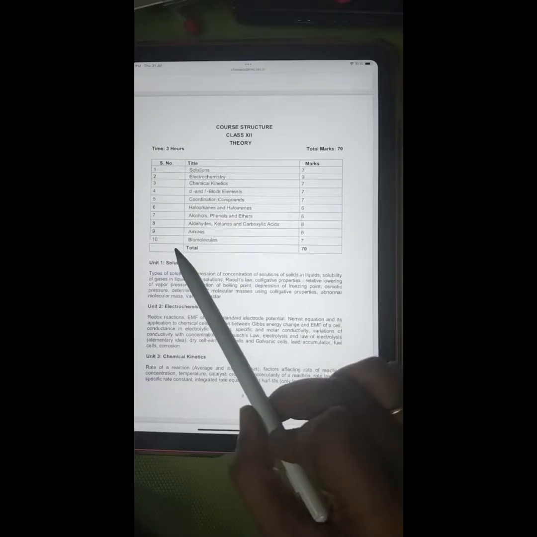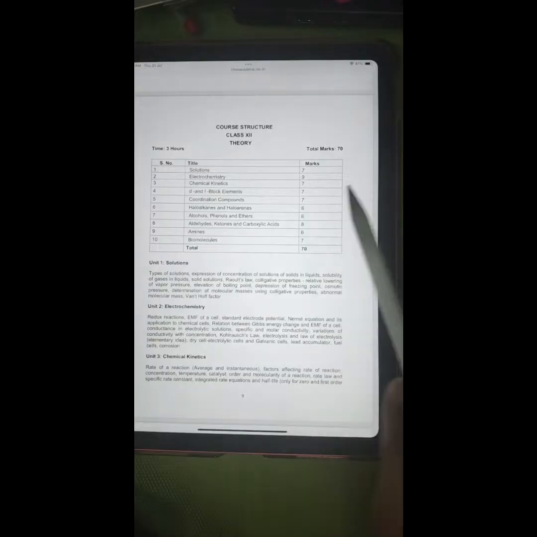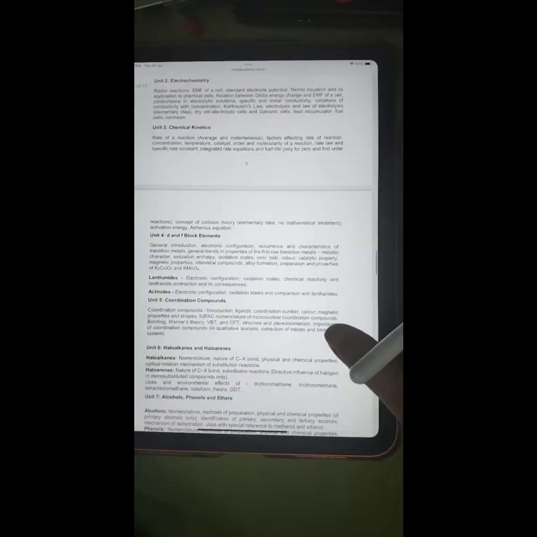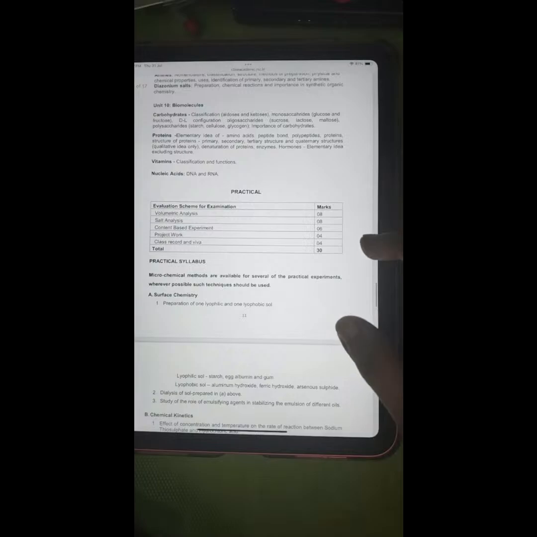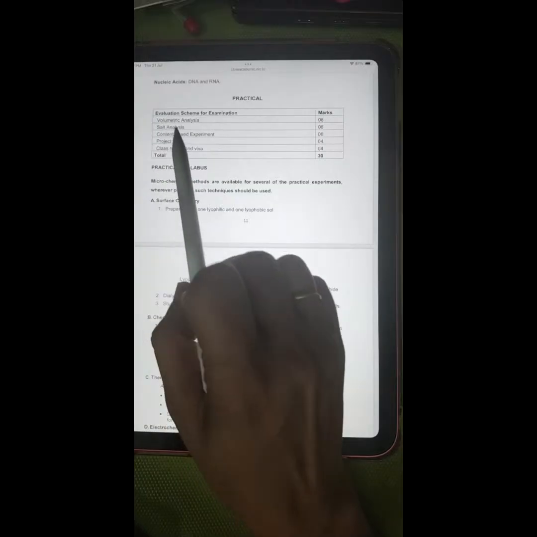Here we have the content for class 12th chemistry. We have 10 units in chemistry and the weightage of each unit is given. You can see electrochemistry has the weightage of 9 marks, which is the highest seen in this table. Per chapter, they have given you the contents, what has to be studied. Then comes the practical part. This also has the weightage of 30. In practical, volumetric analysis, salt analysis, content-based experiment, project work, class record, and viva. And the details of all the experiments you are supposed to do are given here.